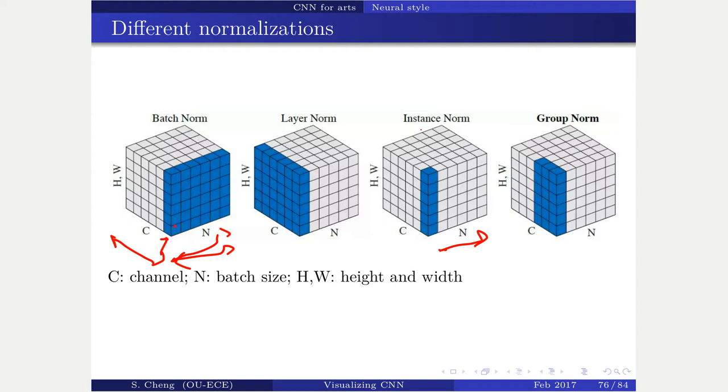And of course, you have others, if you're interested, like layer norm and group normalization, which are just like that. Layer normalization will be, instead of normalizing over the batch, we normalize over the channel. I'm not 100% sure. Maybe you guys can take it up. I think the original AlexNet is using layer normalization.